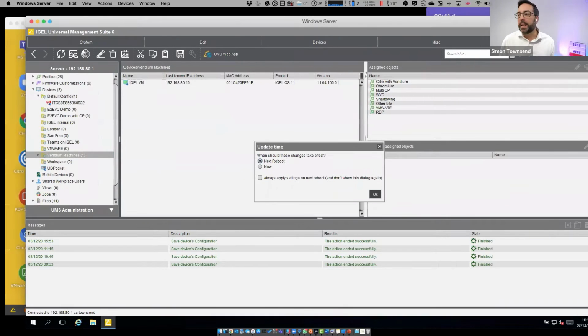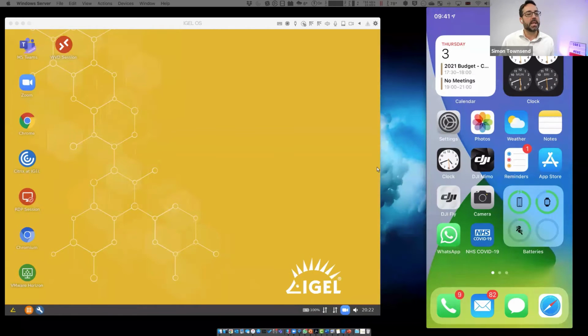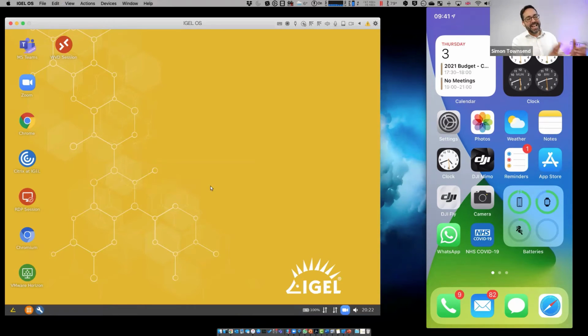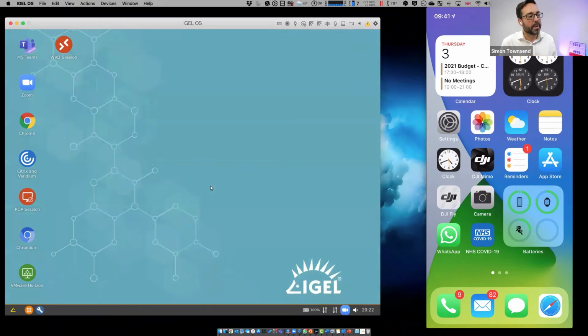And that immediately means that I am now going to send a new policy down to that device. And if you see on the screen now, the user gets alerted. We could have done it at reboot. We decided to do it in real time. We've now just communicated from the management platform down to the device. Do I want to accept these new changes? Yes, I do. It's a new configuration. For the purpose of this demo, we're going to change the wallpaper from mustard to Veridium blue. And I've also changed my Veridium connection.